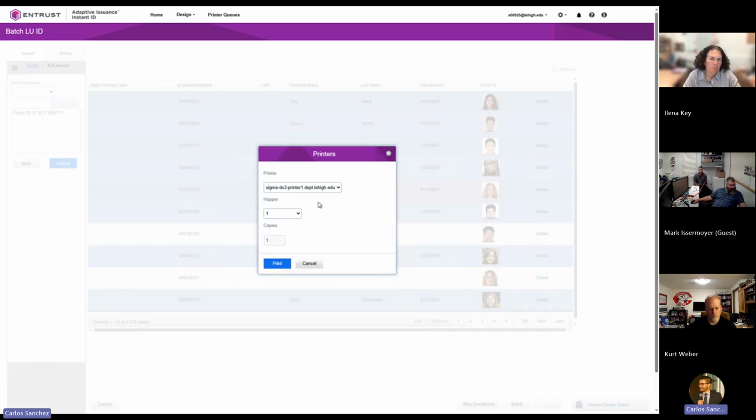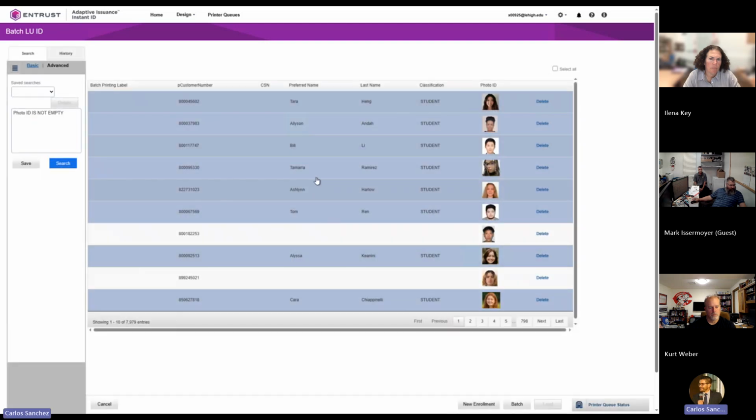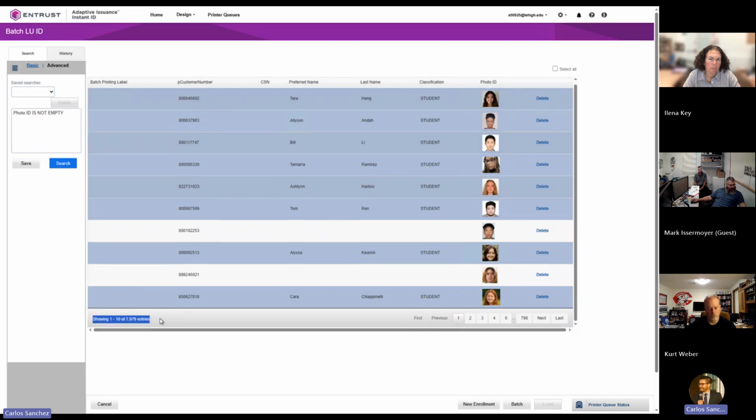It's going to ask me what printer do you want to send it to, and from there, select the appropriate printer. Hopper 1 will send our print job over. The next page that loads is the batch printing queue. From there, you start printing this card, this card, this card. It does it automatically. Let's just say you only have 25 records, so it shows 25 in here.